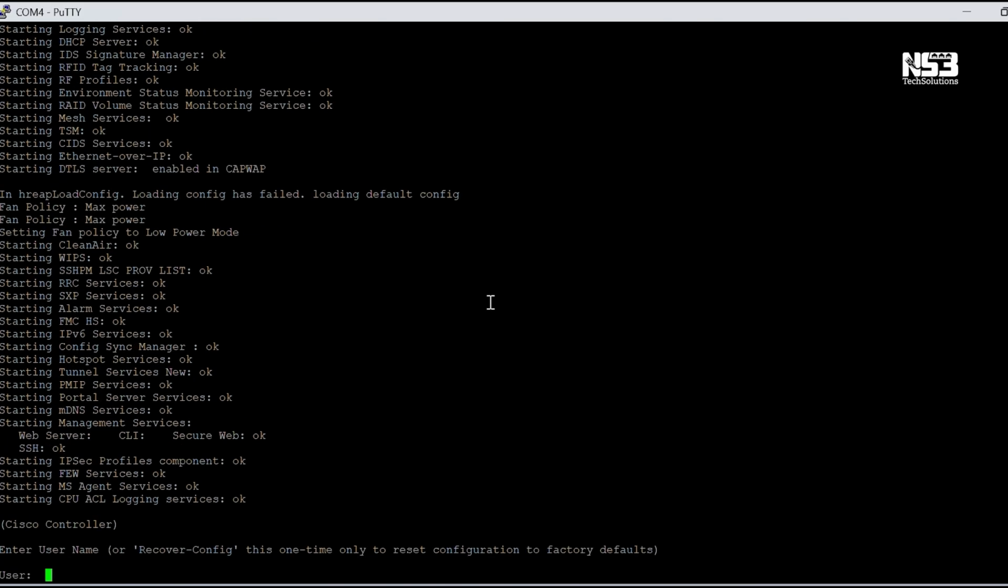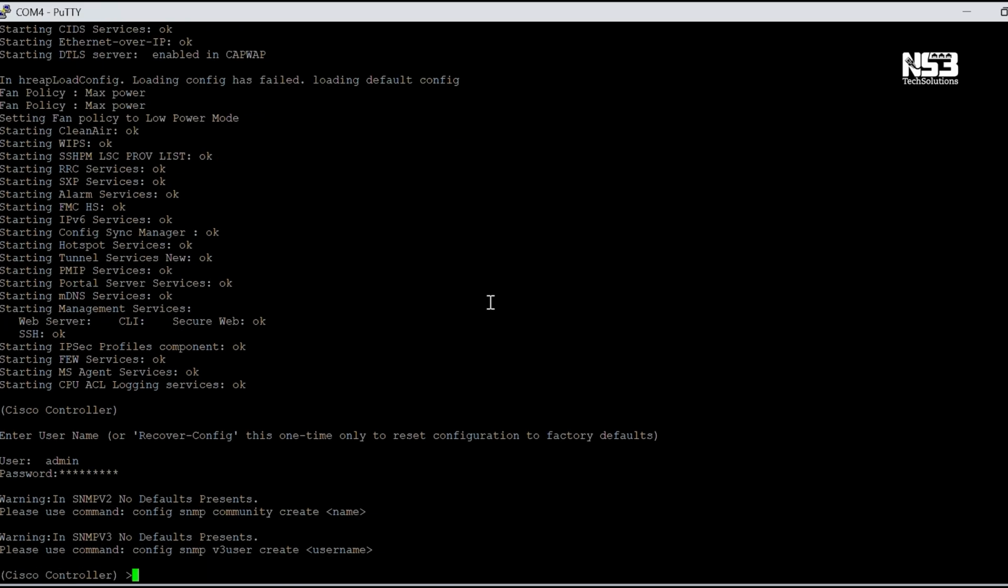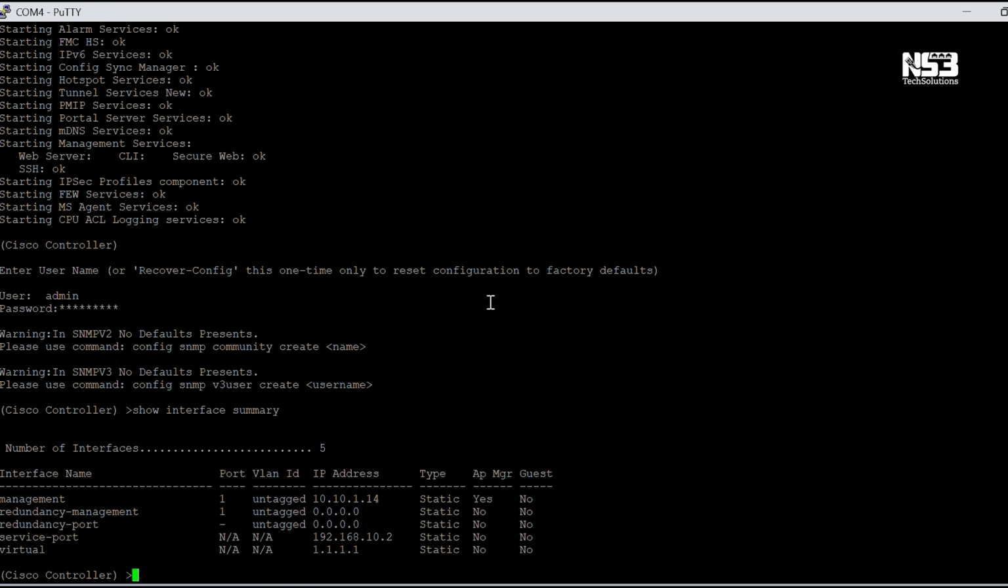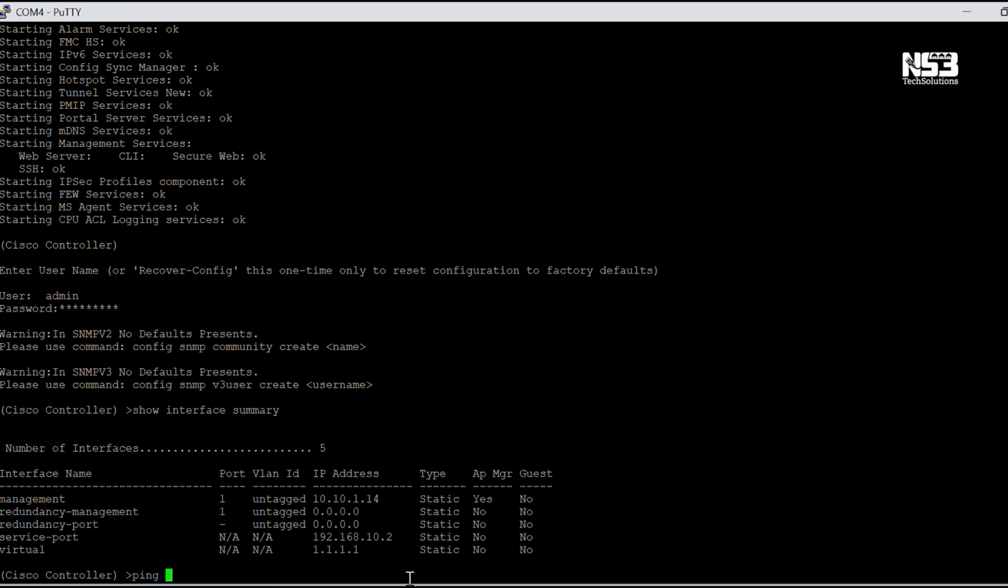So here you can see the device boots up properly. Now we will log in to the WLC and check what we have configured. So you can see the configuration done. Now I will ping my switch from the WLC to check reachability. So they both are reachable to each other.